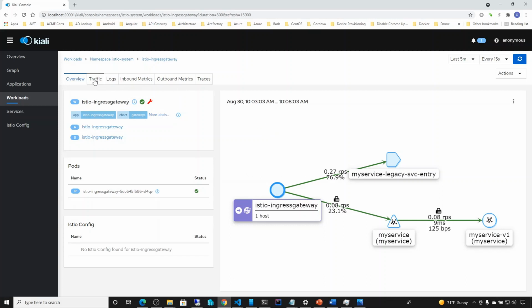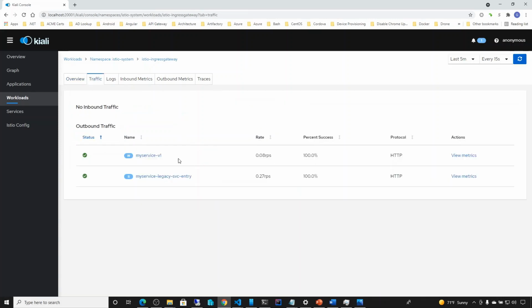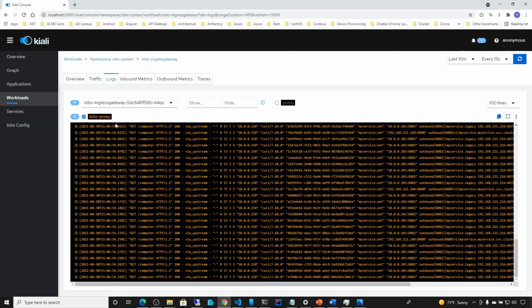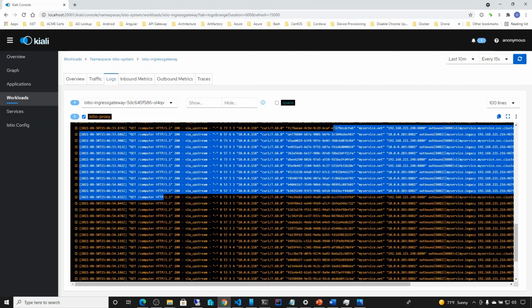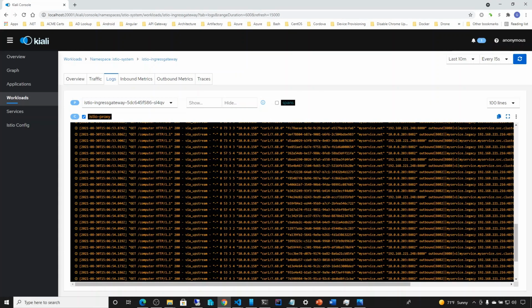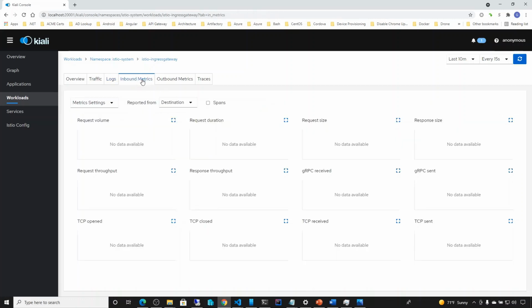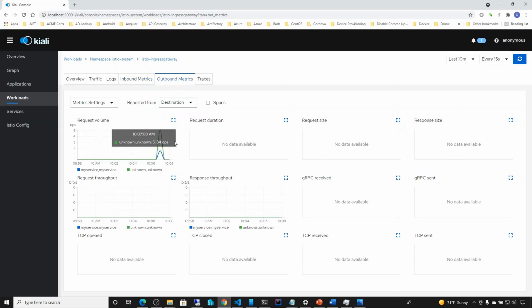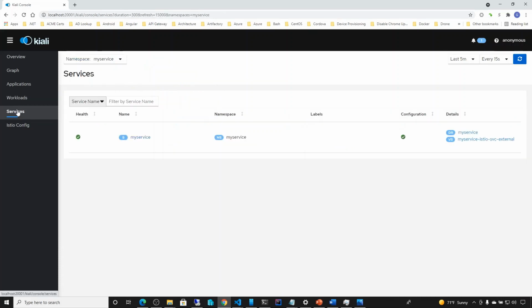You can also look at the traffic. In this case, we have the gateway that calls into the virtual service. And then you can also look at the logs, what's coming through the service. All the logs are available here, and you can download those. If there are any inbound metrics, we don't really have anything, and for outbound, it provides really great information. You can also look at the services, and this is my service we just looked at.